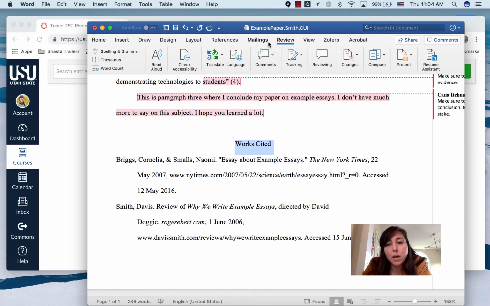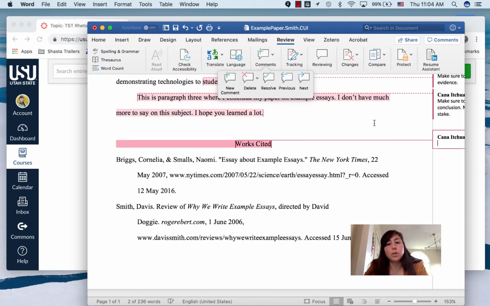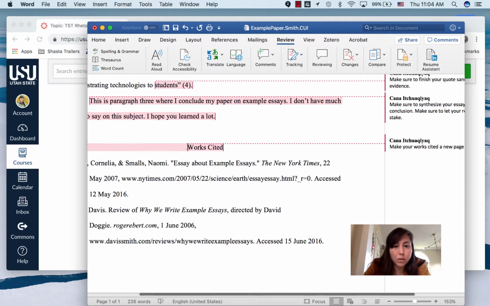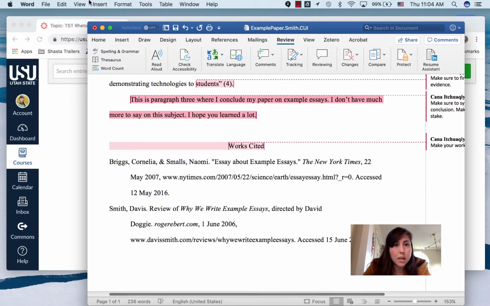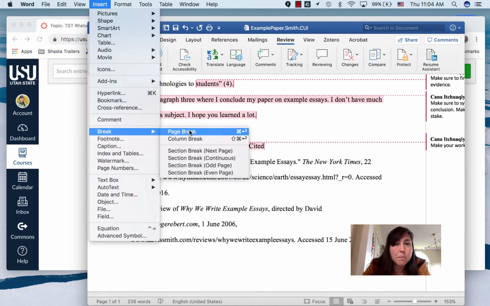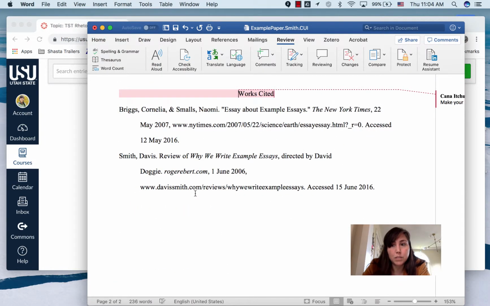And wait a second, your works cited page should be on a different page. It's its own thing. It's not part of your page count at all. So you're going to say, make your works cited a new page. And how you would make works cited a new page is you would go right in front of the works cited thing, go to insert at the top, and go to break, page break. This is on a Mac. It might look a little different on a PC. Page break, and look, works cited is now on its own page.